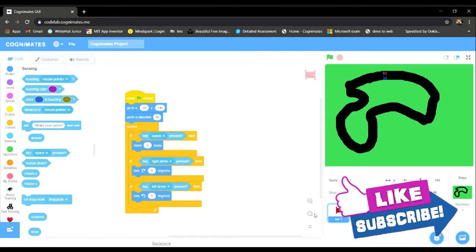Today we're gonna create a car racing game in Cognimates. So let me just show you all a demo of how our app will work. So I click on go. When I click on space, the first car moves, and on the right and left arrow keys, my car will direct. But when I click on D, my blue car will move, and when I click on the up key, this car moves. So let's begin creating our app.